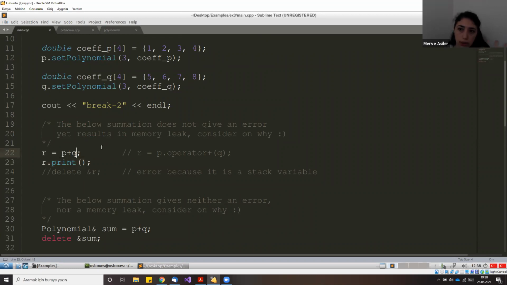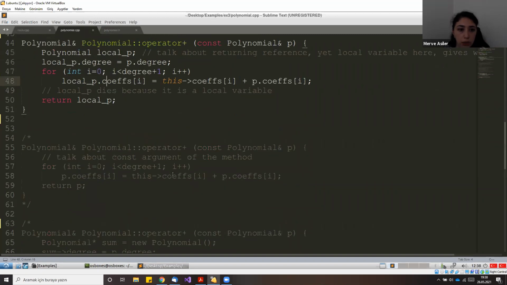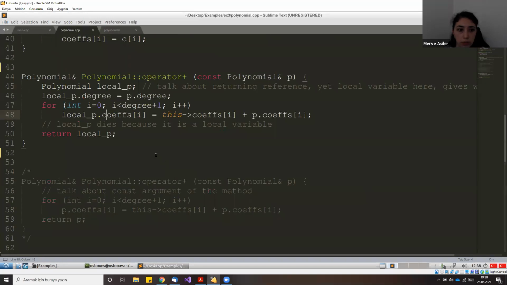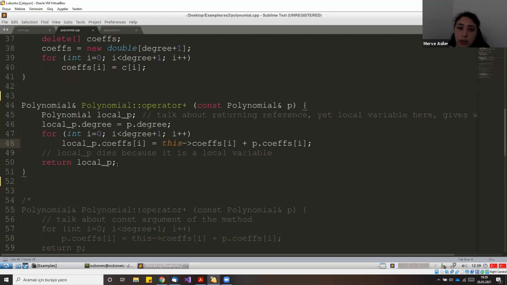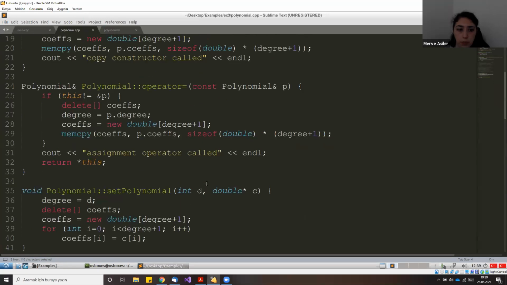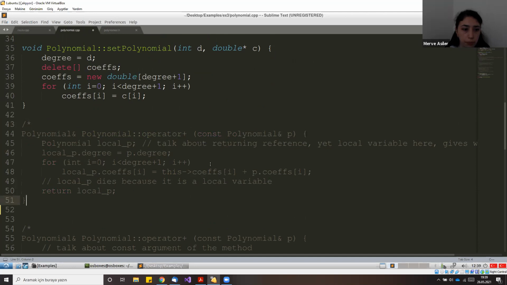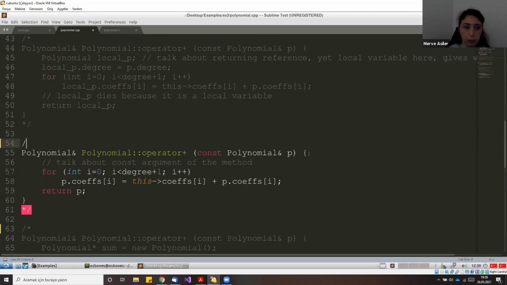Okay, did you see the error? Returning reference to a local variable is not safe. It gives an error. It doesn't print the content of the R also. So let's comment this. This is wrong. So let's see another implementation.